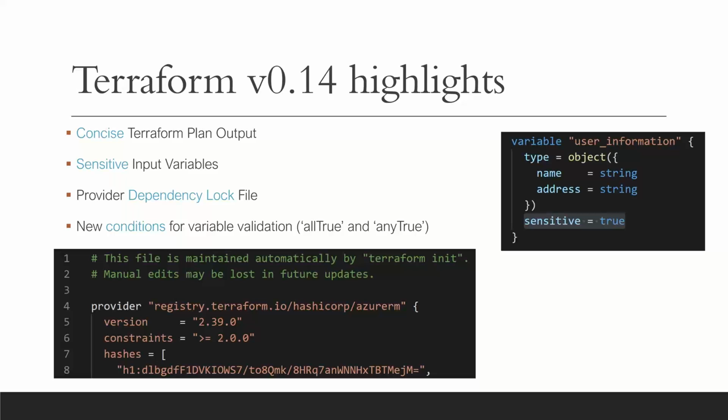Yep. The other feature in 14 is the sensitive input variables. So you'll see in the example on the right where we have a variable with sensitive equals true. What this does is it ensures that the value that's generated or created is not output to the console. It'll effectively redact it, right? It'll say sensitive value. However, it does not mean that that sensitive value is not in the state file. It still will be in the state file. So keep that in the back of your mind.